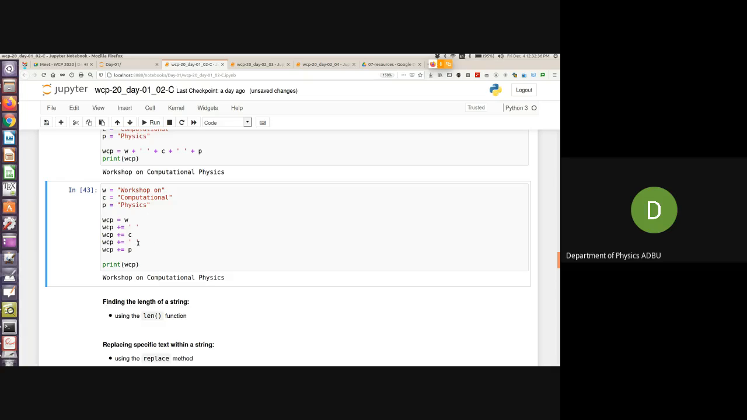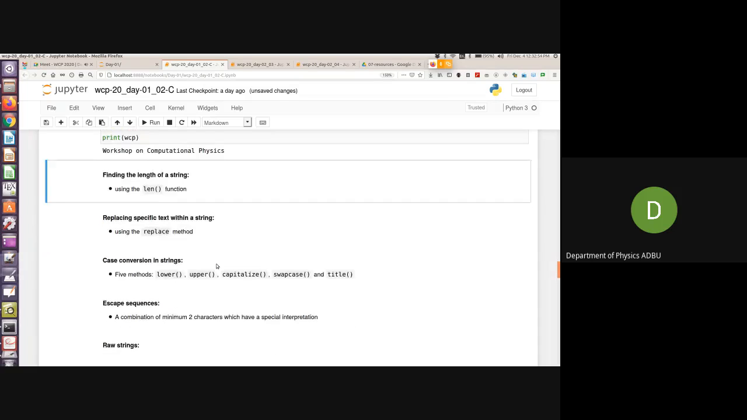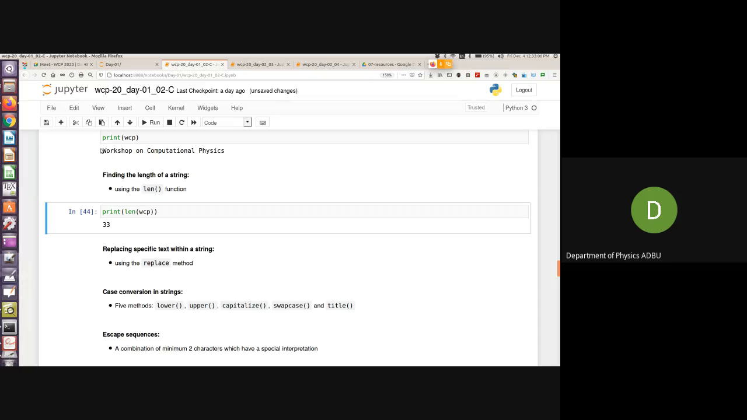Suppose you are in a for loop, and you're generating some words, some strings, and you want to add all of those strings together in a for loop. This way you can do that. You could just use plus equals, and so on. Okay. Next is finding the length of a string. You can find the length of a string using the len function. So let's say I want to find out the length of this same WCP. Its length is 33. Okay, there are 33 characters in this string.